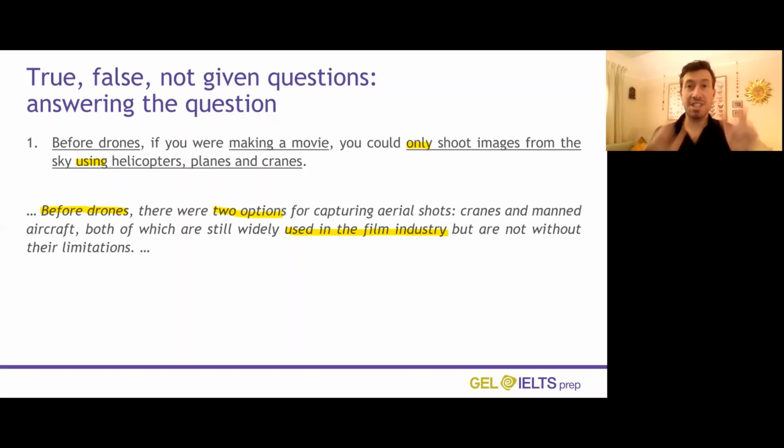So that suggests there were only these two options. And then we have here shoot images from the sky. And again, we can see here we've got capturing aerial shots. And then we can look at helicopters, planes, and cranes. And here we've got cranes and manned aircraft. So we can see that all of this information is contained in the text.